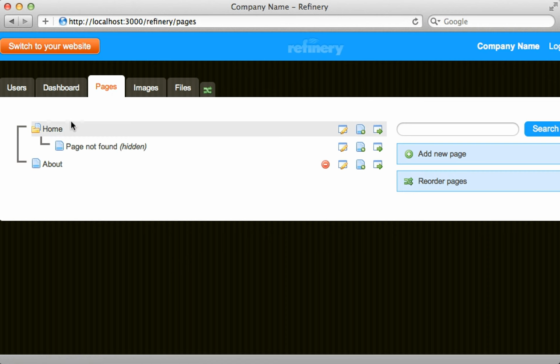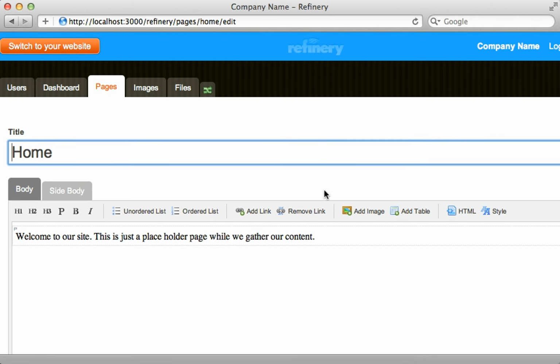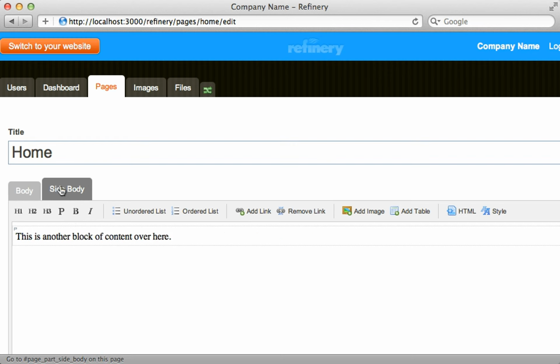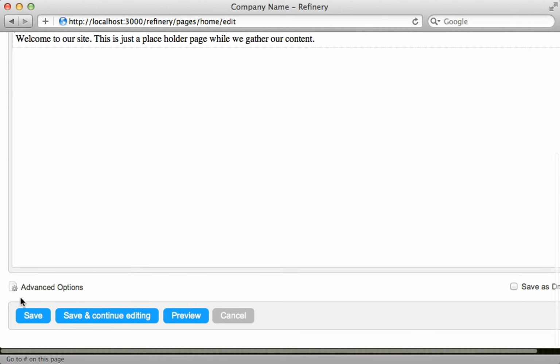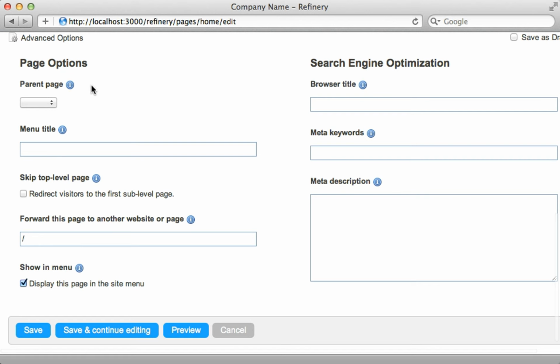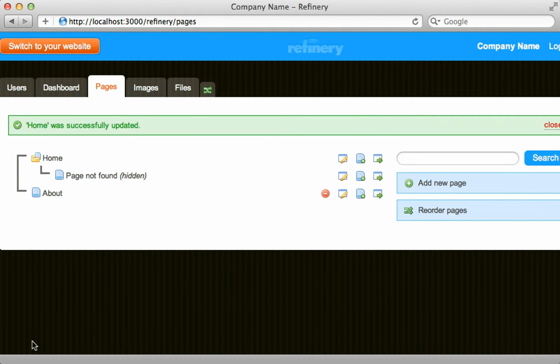And you can see there are a few pages already provided for us here, a home page, an About Us page, and a page to handle 404 errors. You can edit a page by clicking on this little button here. And so here we can change the content of the page using a nice WYSIWYG editor, and you can see that a page includes a body and a side body section, and you can customize that as well. And there are also some advanced options for changing various aspects of a page, and then you can just save it or preview it. So that's a quick overview of the admin interface that comes with Refinery.